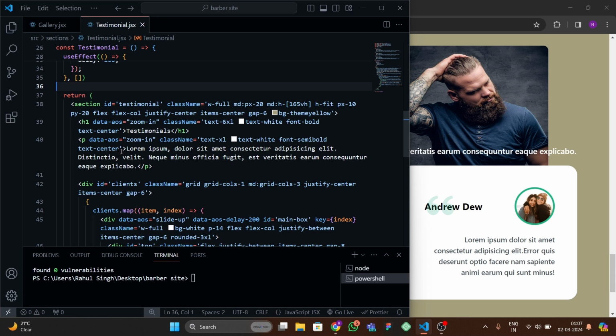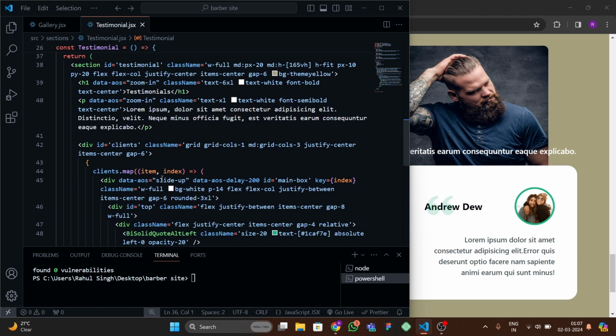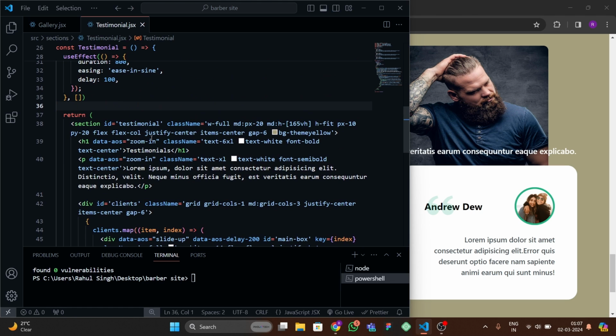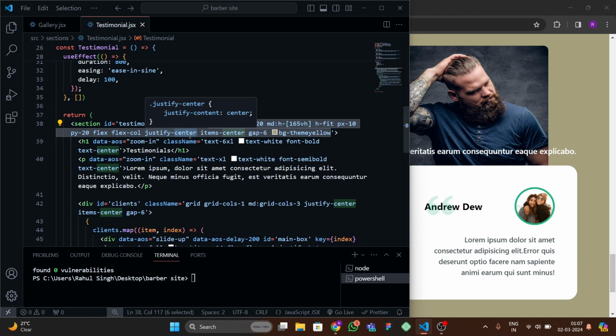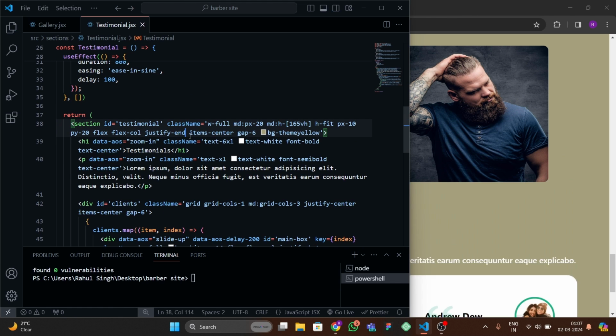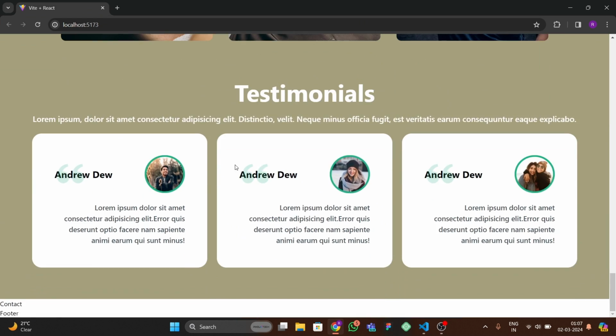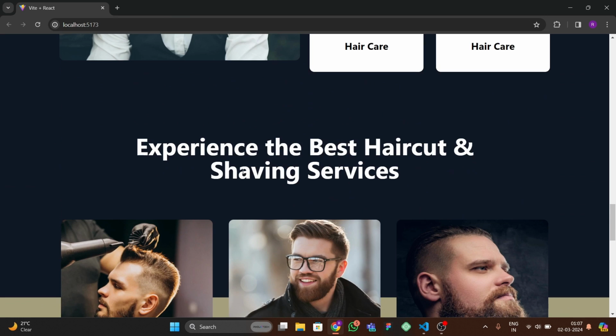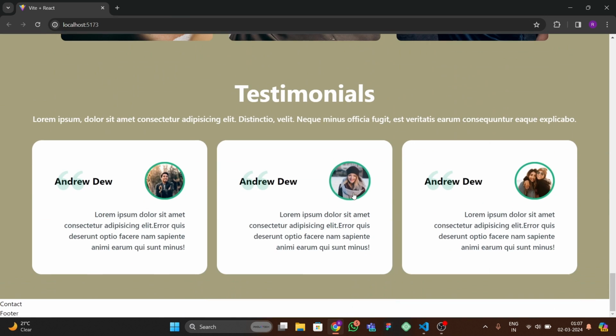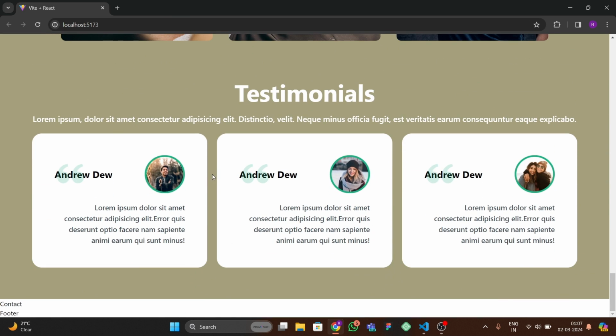There should be an issue with the flex direction. So here you can see that we have this. This is justify center. I think this should be justify end. Okay, so let's see. Now you can see that all the issues are solved, and our testimonial section is totally ready, and our gallery is also totally ready. Now only the contact, footer and header sections are left.